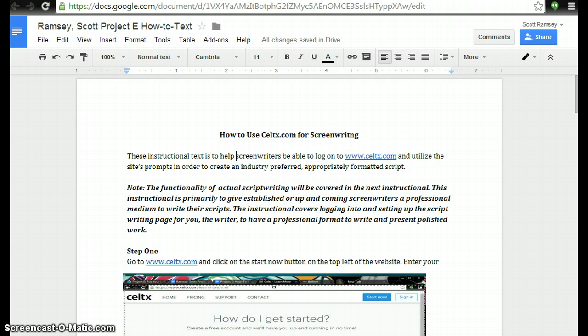But for now, the access for Celtx.com is essentially going to be for those who are already established, or those that may be starting but understand the formal structure of script writing in and of itself, to give them an alternative way to produce and create professionally written and formatted scripts.